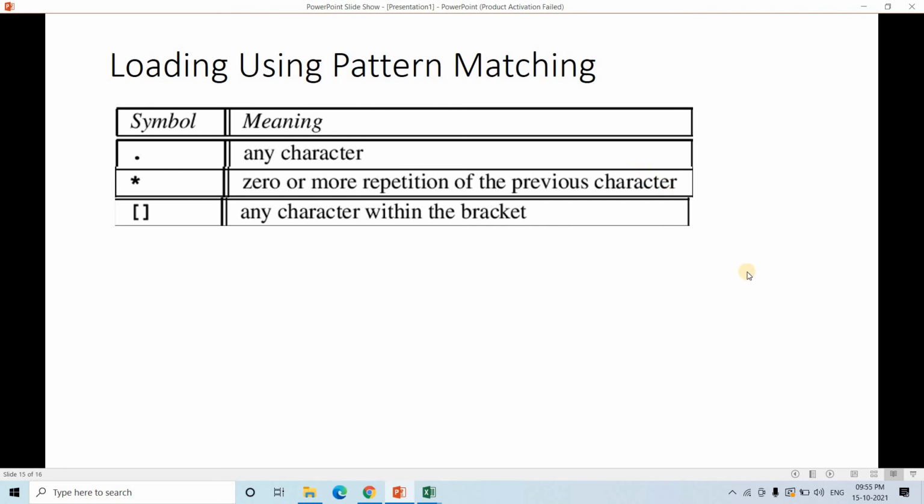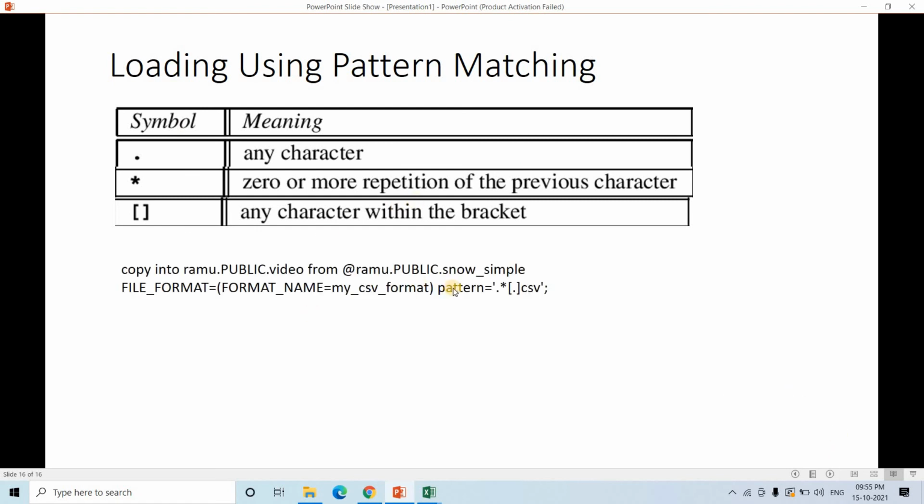I hope when you studied Java or Python, a fundamental programming language, you already understood this. So for example, if you're using pattern matching, that time you can use this kind of code: copy into table from stage file format, then all you need to do is pattern equal to .*[.]csv.